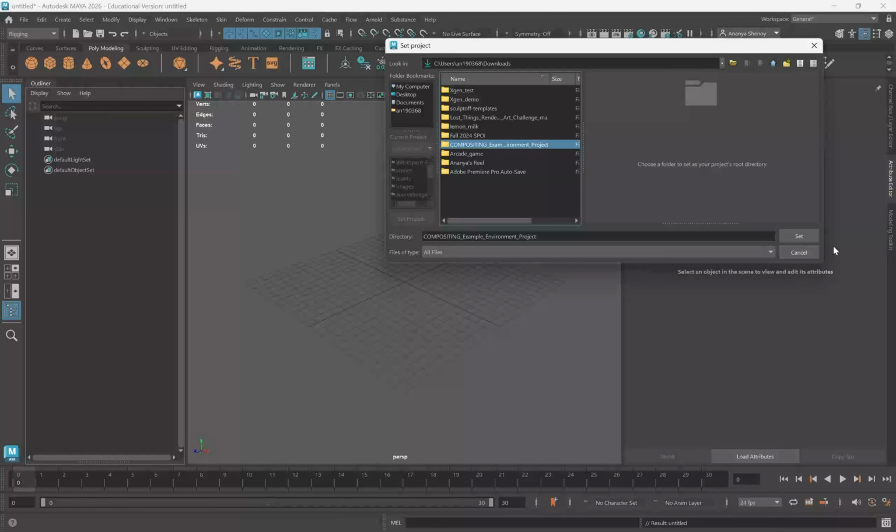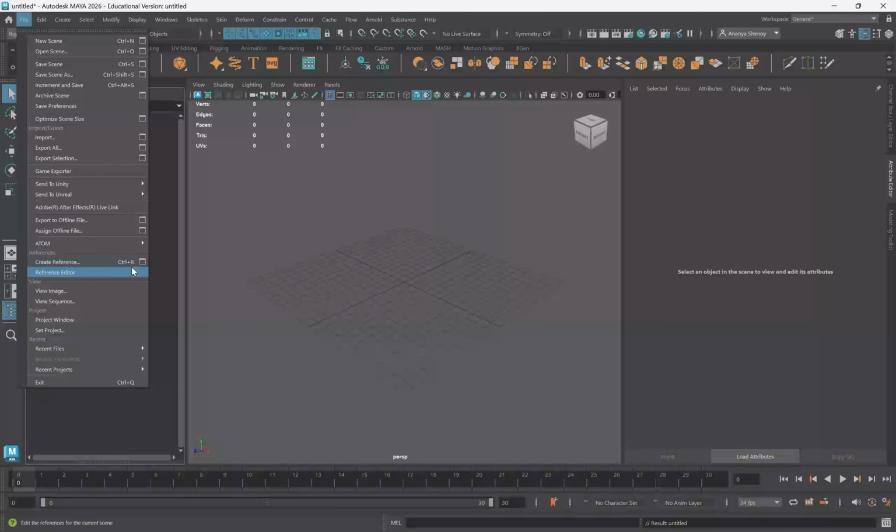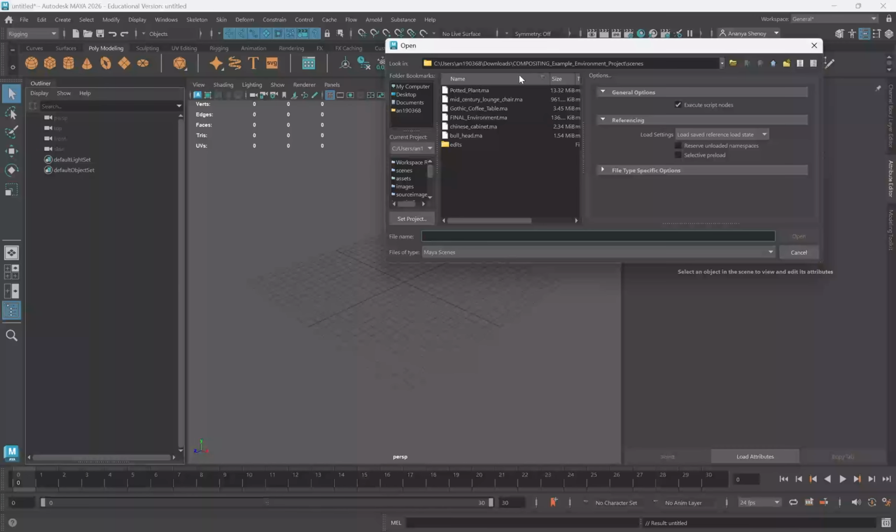I'm going to set it to this one and click on Set. Whenever you're setting a project, click on the main folder, the outside folder, and click on Set. If you double click, it'll just go inside the project folder, which you don't want. You want to make sure you're selecting this outside folder and click on Set. And you won't visually see anything happen, but if you go to File and Open Scene, you will now be inside that project and be able to open the files within that.